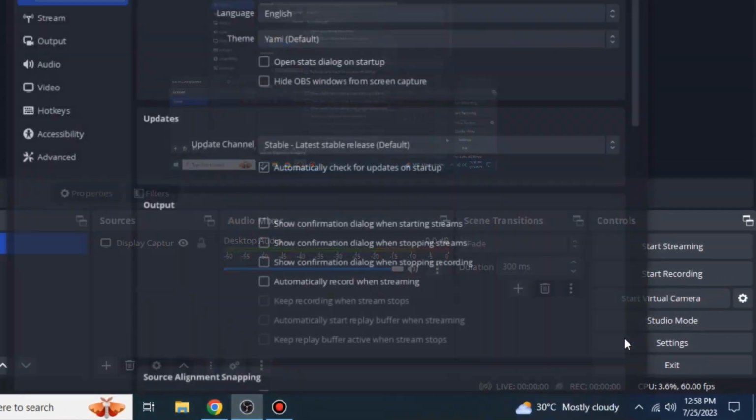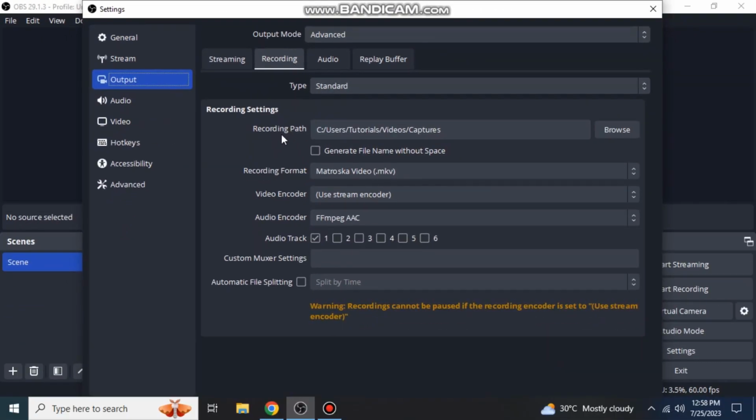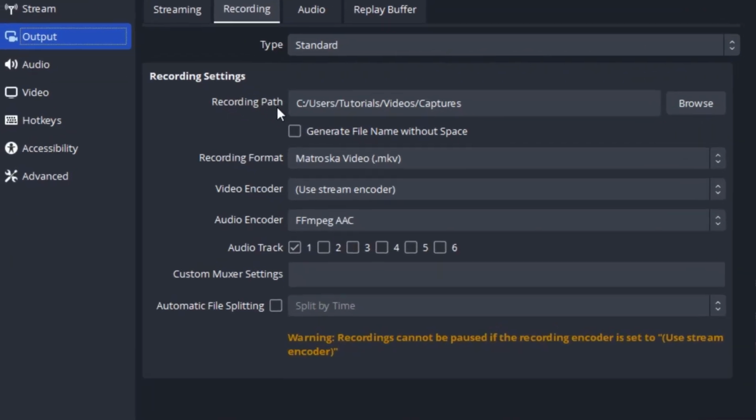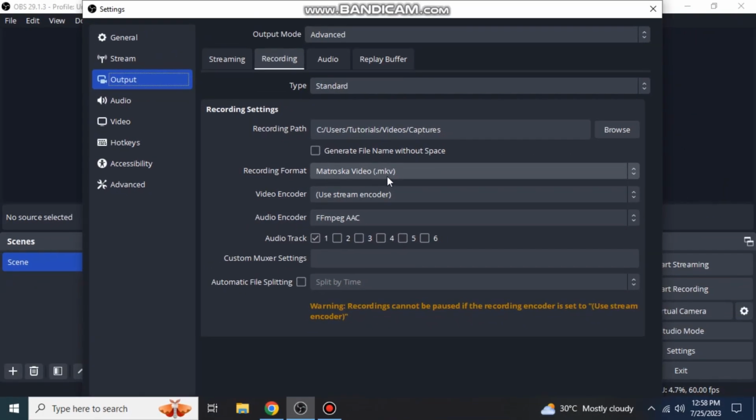Go to Settings from the bottom right corner, click on Output, Recording, type Standard. The recording path is the location where your recording saves. Matroska Video MKV recording format. This is best for recording long videos.